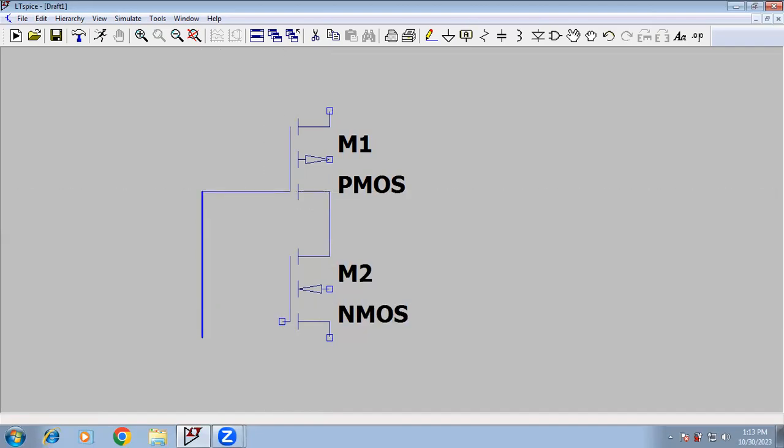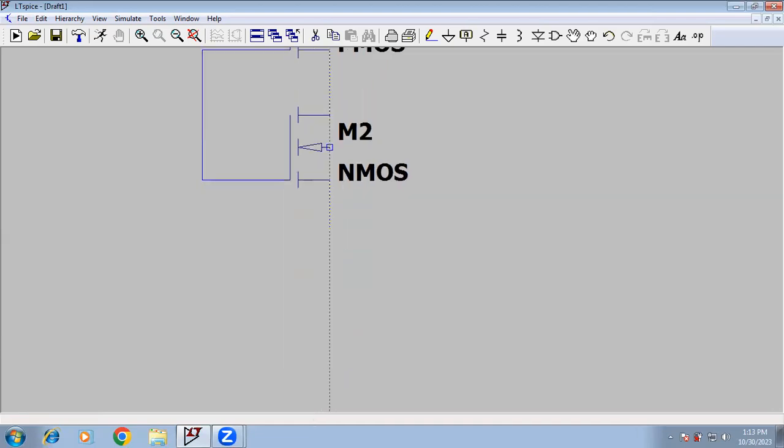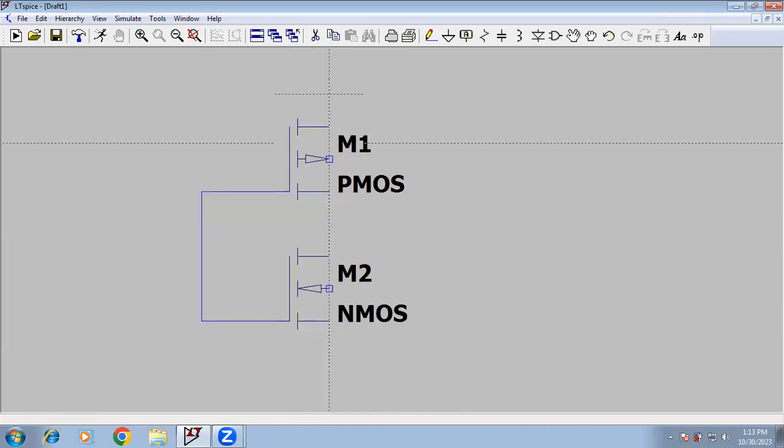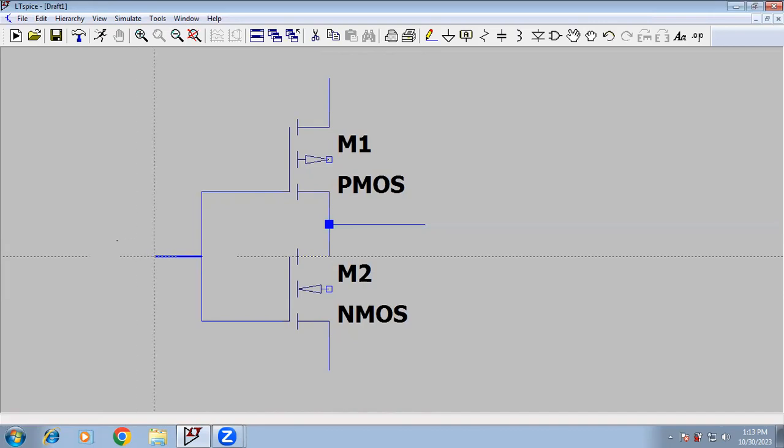Both the gates are tied together from PMOS to NMOS. This is your V in connection. The source of the PMOS will be connected with VDD and the source of the NMOS will be connected with the ground. Okay. Now this is your V out connection between both the drain terminals, and this is your V in connection between both the gate terminals.